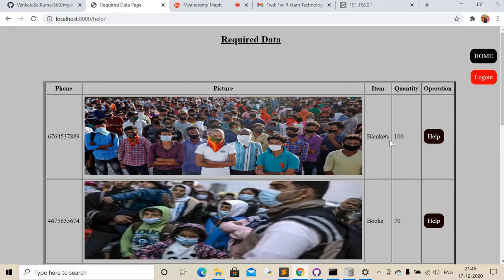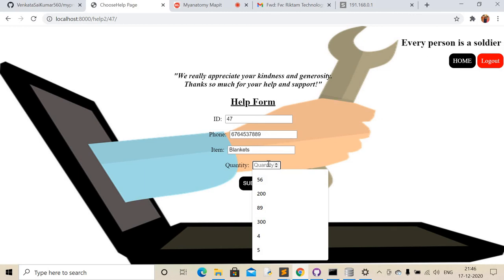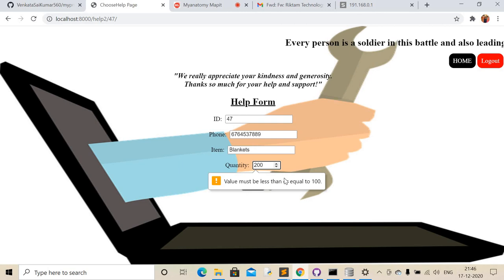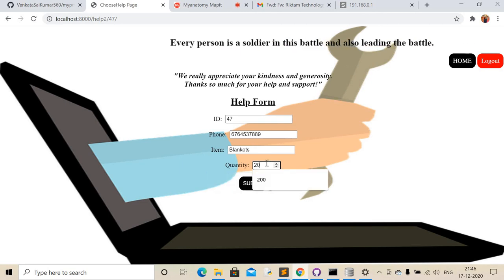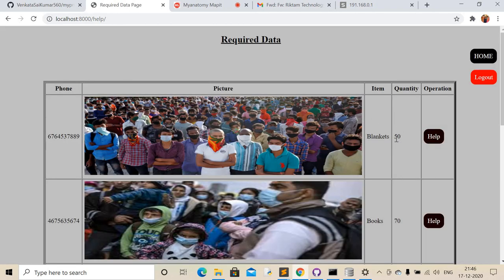If he wants to help this person, who is in need of 100 blankets here, click on this help button. Give the quantity. Let me give 200. Click on submit. It is saying that it must be less than or equal to 100. So give 50 here. Click on the submit button. Now we can observe that he is in need of only 50 blankets here. So this is the task that was given to me.